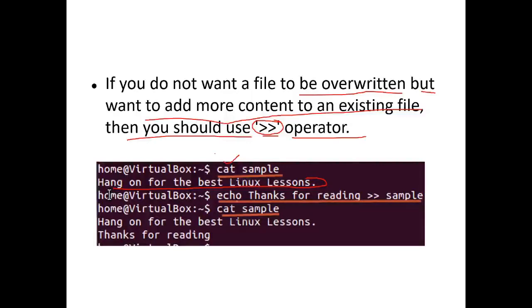Now what you are doing, using the echo command, you are going to write some contents in that file. See, echo, thanks for reading. These are the contents which you want to send to the file sample with the help of the redirection operator. So this is how we use the double redirection operator when you don't want the contents of the file to be erased and you want to add these contents to the end of the file.